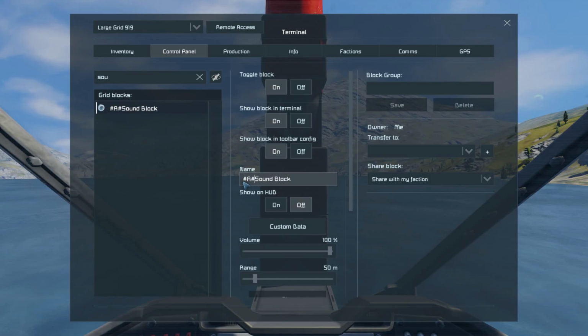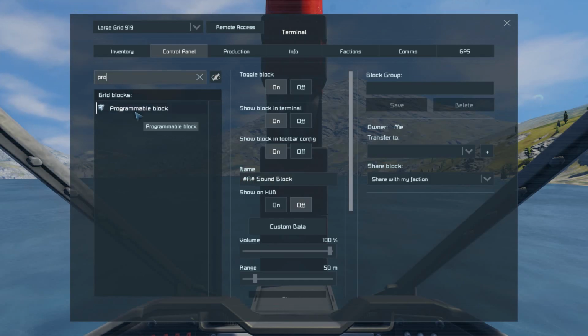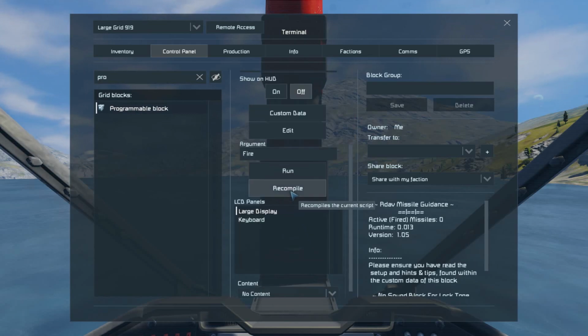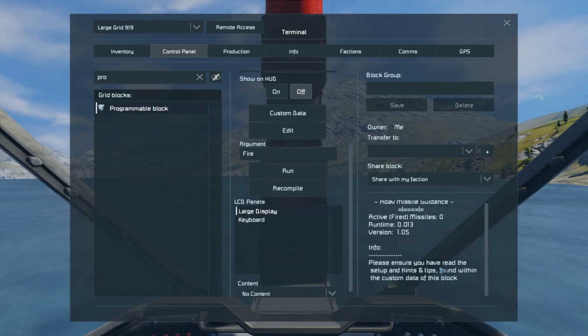Just like the other blocks, hashtag A hashtag, open up the programmable block, and recompile. No more errors.